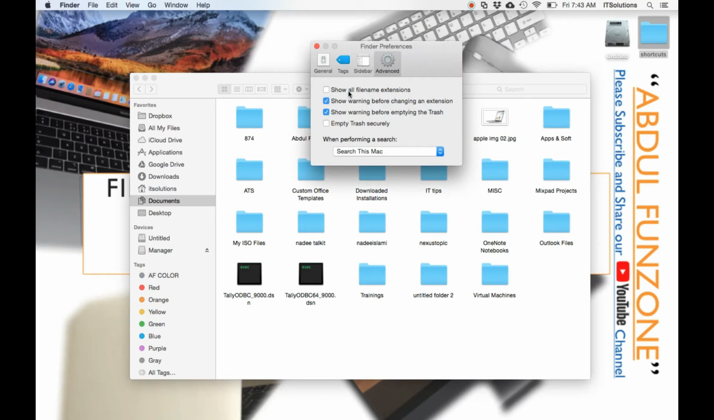Show all file extensions. Show warning before changing the extensions. This option is there. When performing a search, you can choose this Mac, the whole Mac, or the current folder. We can set the destination folder for the search. So these are the Finder preferences provided by the Apple Mac.